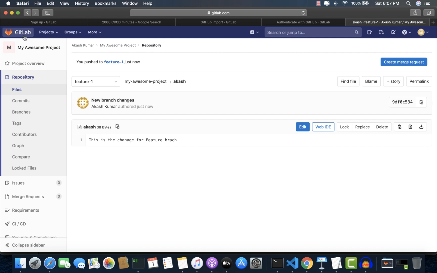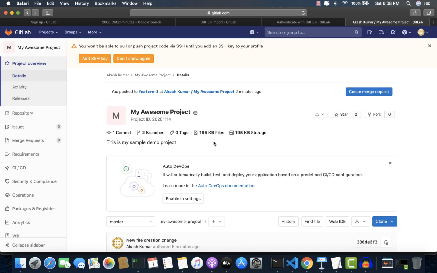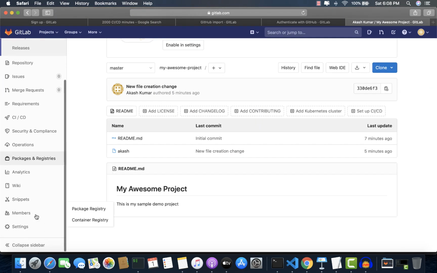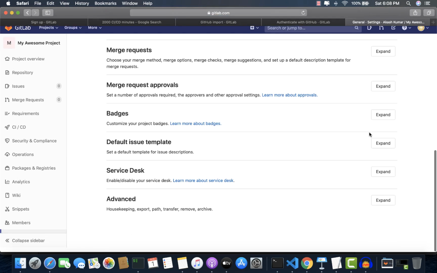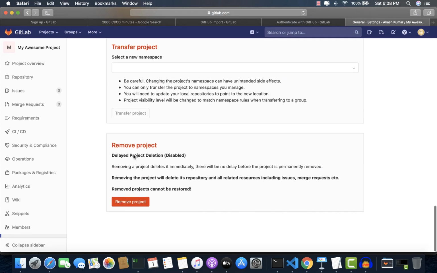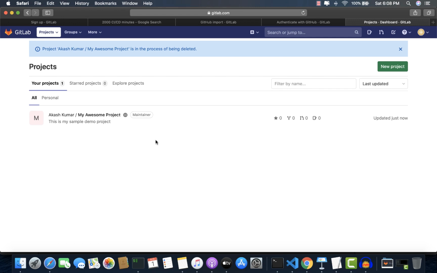Just go back to your parent page. First of all, let's delete this particular project. I'll also show you how to delete it. So go to your repository, and over here on the left hand side, go to settings, and inside the settings, go to the advanced section, and at the end we have this remove project option. Just click on remove project, and for confirmation, it will ask you to write the project name over here. Just say confirm, and your project will be deleted.